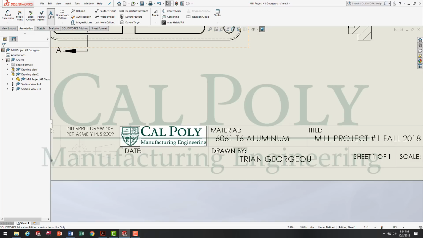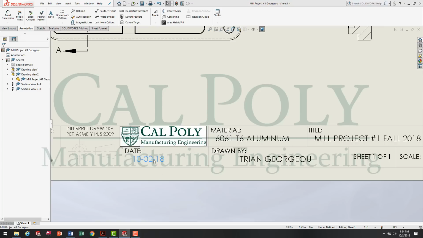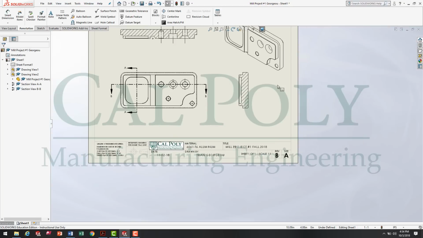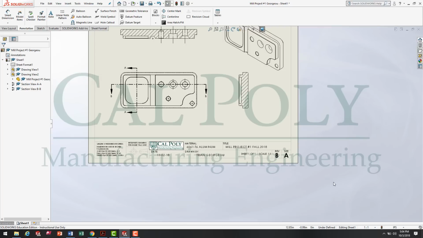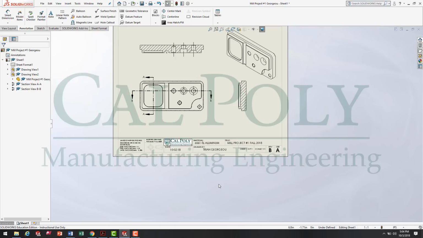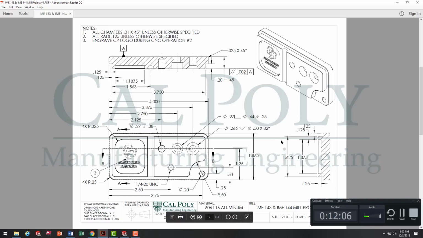When you're all done placing your notes, we're going to go on to linear dimensions. So our next step, we're going to go ahead and create all the dimensions. So we're going to go ahead and look at the dimensions here. We're going to first start off with the notes.